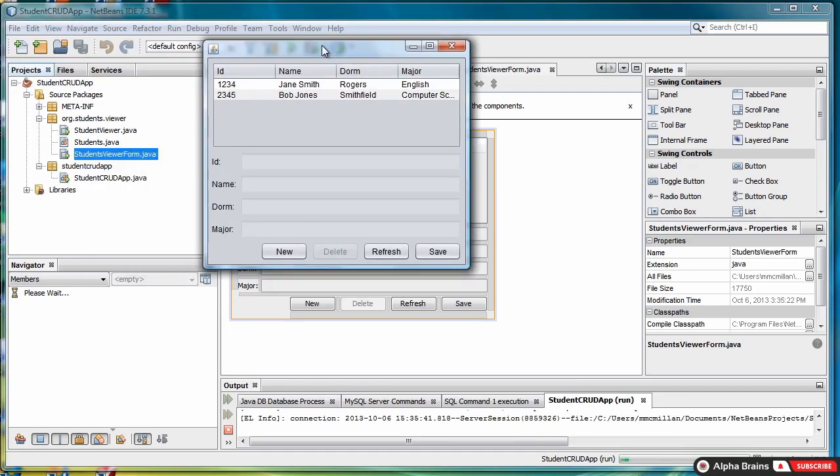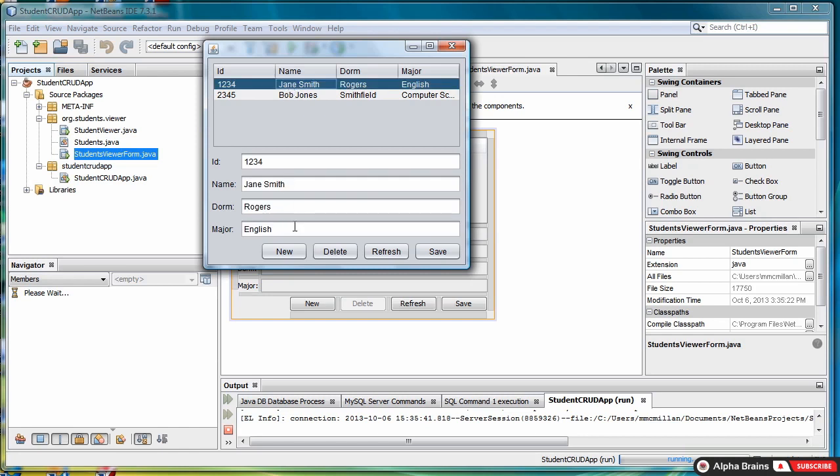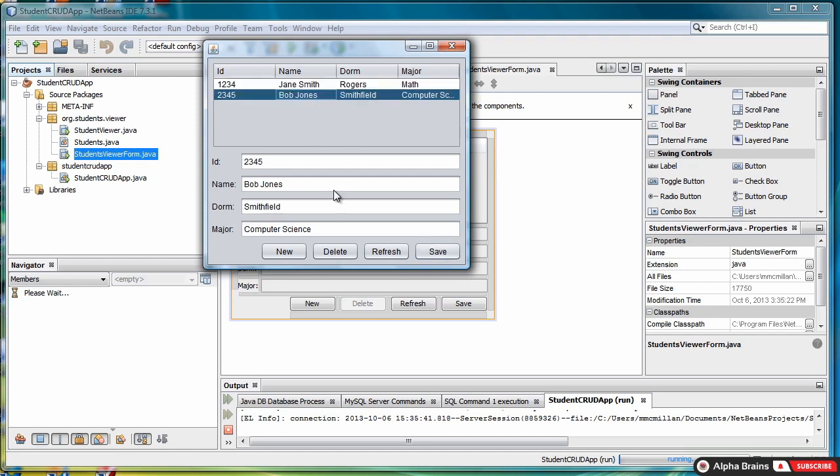Bring it into view. So you see if I click on a record, it will come up in the text fields. We can create a new record, delete, refresh, and save. So we have the full functionality. So for example, if Jane changes her major to math, then I can click Save, and now Jane is a math major. If Bob Jones changes his dorm to Humphreys, I can make that change also. I can add a new record very easily.